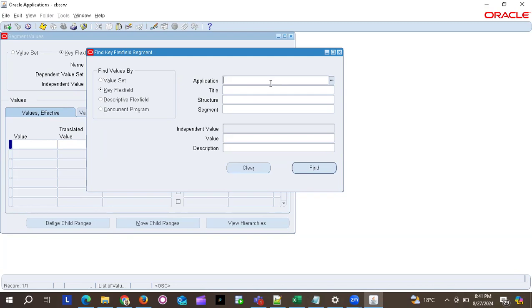Yeah, please go ahead. Give me an answer, even if you feel like it's not the correct one. Which application do we define these segment values?